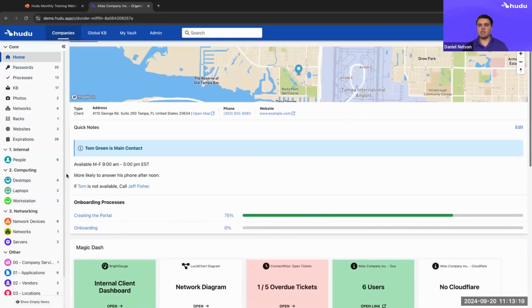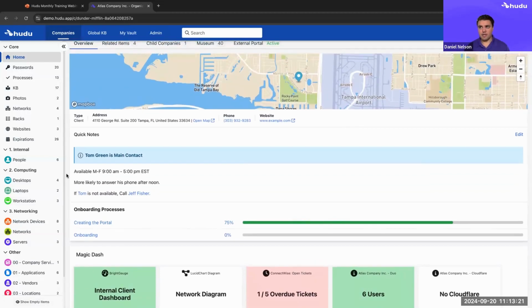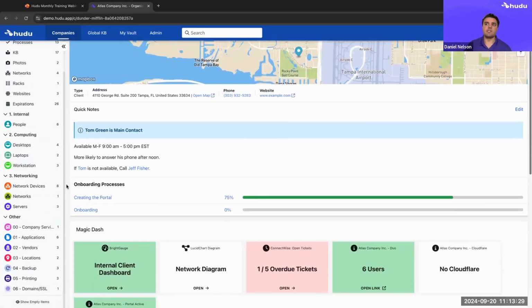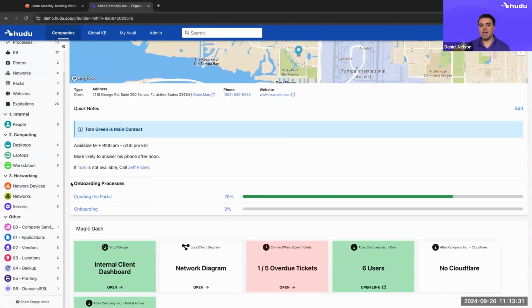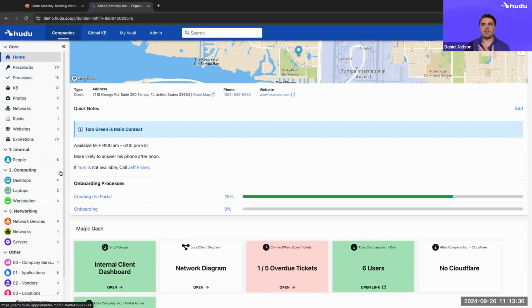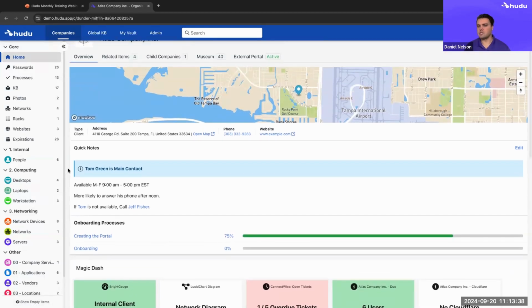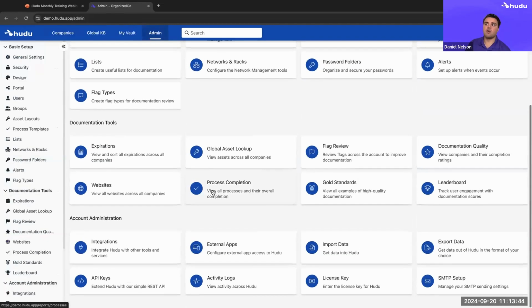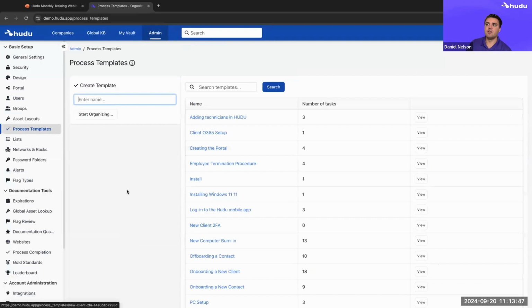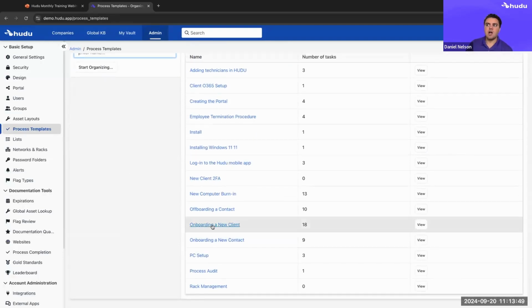So it can be really great when you need to onboard a new company. If you have 6 processes marked as onboarding processes, as soon as that company is added into Hudu, you see those onboarding processes directly laid out for you. You can make sure that those items are being completed. And again, you're making sure that the onboarding of your new client or customer is exactly how you want it to be.